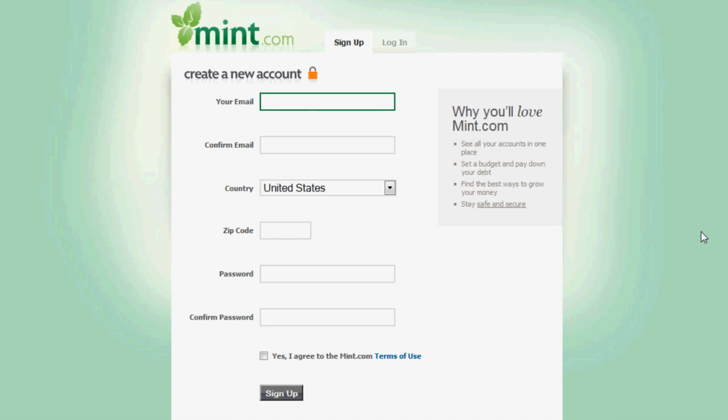Signing up for an account at Mint is a pretty easy process. All you really have to do is come on here, click on create a new account, and then type in your email address, choose your country, enter your zip code and a password, and then agree to their terms and conditions and click on sign up right here.